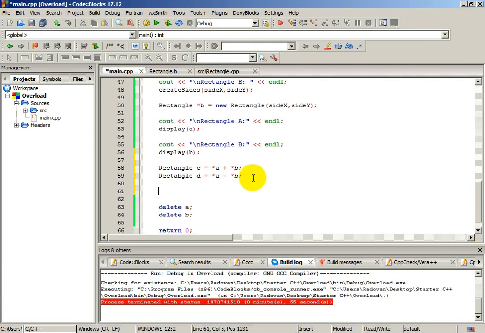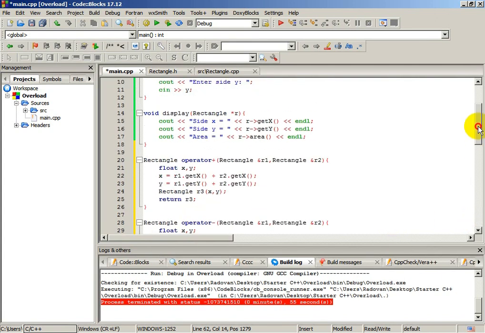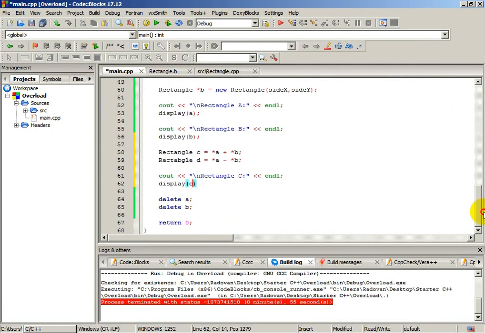Now we can display their characteristics to see if it will work properly. Slash n, and let's write rectangle C and a new line, and let's call the display function. Let's use rectangle C, but this is a function with a pointer. For the rectangle, we don't have a pointer here. This means that we need to use a reference, and we will do the same thing for rectangle D.